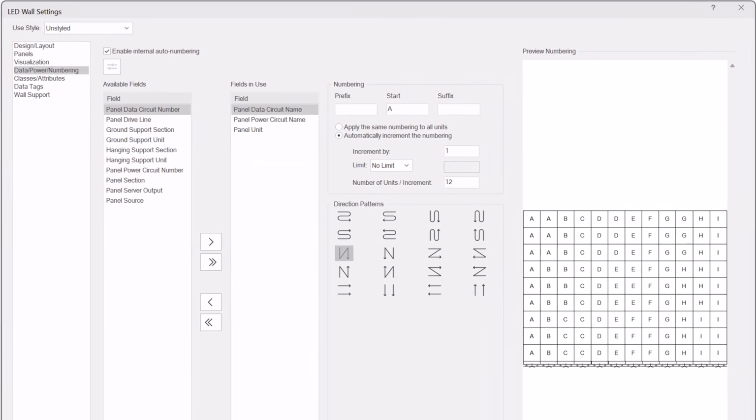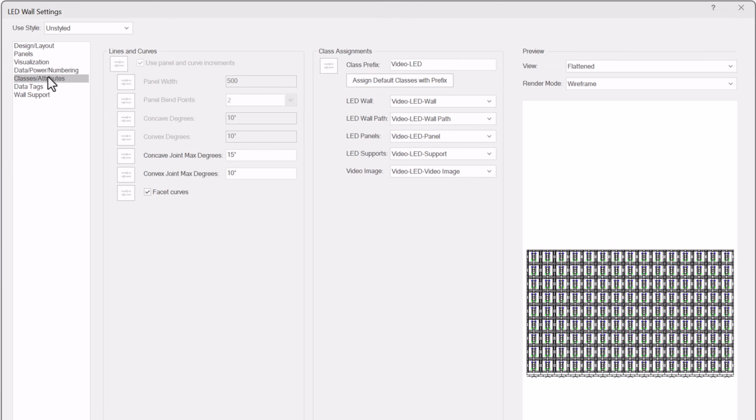As well as setting up the tool preview and how flat panels connect with each other, you can define the standard classing of the various elements that make up your LED walls. Enter a prefix and auto-assign the classes using the button. Or if you have different classing requirements, manually map the elements. Including the class settings in your styles will help ensure that your design will be well organized.